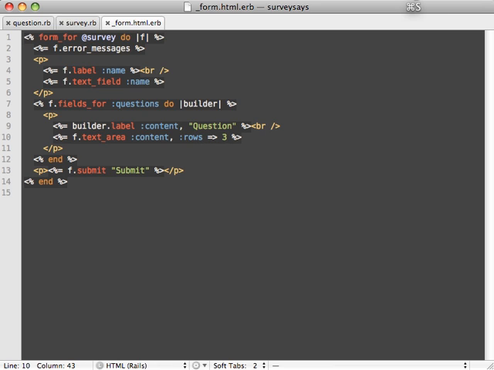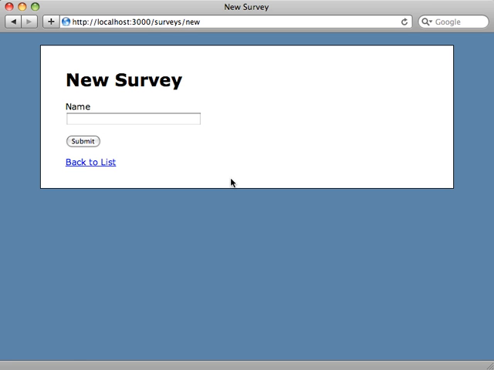Let's say 3. And common mistake here, I need to access it through the builder of the question rather than through the builder of the survey model. Now if we hit reload here, you can see that, well, it doesn't look any different. And that's because we don't have any questions for this survey, so none of the question fields are showing up here. Now what we want is to have an add question link here, but before we get to that, let's just add some questions in this new action to get us started.